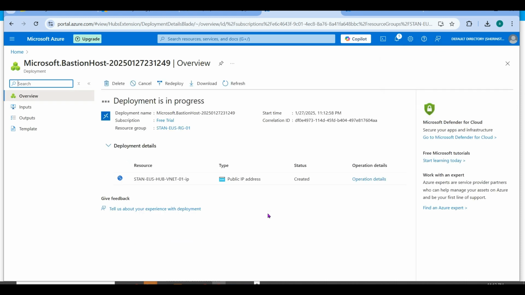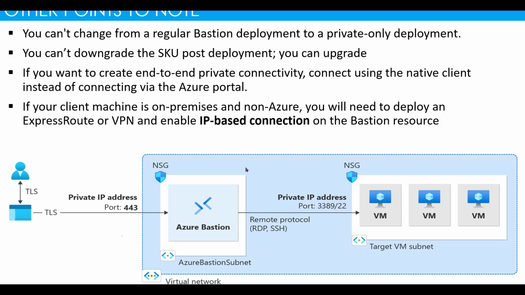Okay, now let the Bastion get created, and we will access the Bastion once it is ready. You cannot change from a regular Bastion deployment to a private-only Bastion deployment. In certain environments, they don't want even the Bastion to be available on the public internet through a public IP address. In such cases, you can go for a private-only Bastion. From your on-premises network or through the VPN, you can access the Bastion service using the private IP address itself. And I already told you about the downgrade option, which is not available.